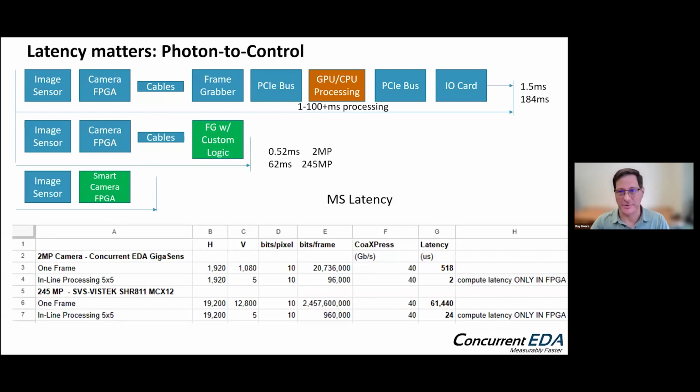So some math, just as my inner nerd. If I look at three frames here, the top one is where I'm doing it all in software, CPU and GPU, and I'm going to look at these two cameras. One is my 2 megapixel camera, and the other is my 245 megapixel camera. If I do it all in software, it takes a while, and that GPU then has to process all 245 megapixels. And that's a lot of processing, especially if you can do a 5 by 5, you can do some AI on it. Where do you put that?